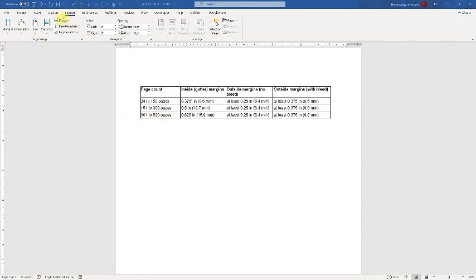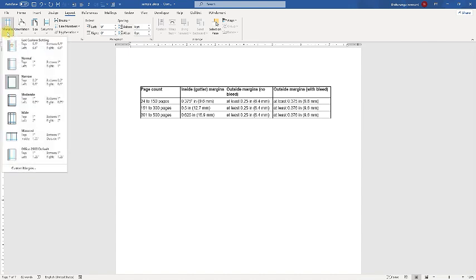To determine your margin, you come to Layout, then you click on Margins, and you're going to see many margins here. These margins are being measured in inches. Now it doesn't matter which paper size you're using, margins are the same for all paper sizes. You should listen to that. This is another point to note. It's the number of pages that determines the margin, not the paper size.